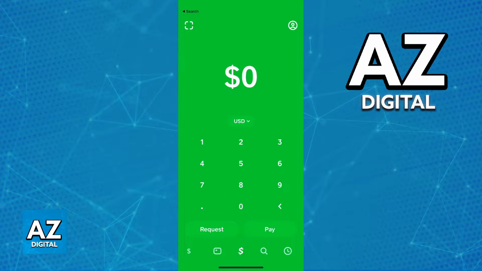So the only requirement is that you have the app up to date, running the latest version available. If necessary, go over to the Google Play Store on Android or the App Store on iOS and update Cash App.